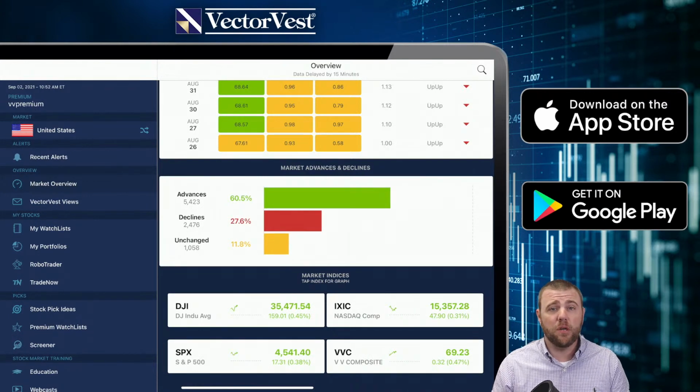So the first one that we want to look at here today is the recent alerts, or just alerts in general. Alerts are something that we've had here for quite some time, but most people probably overlook it and don't realize that they have that ability to use, and it can actually help save yourself a lot of time.